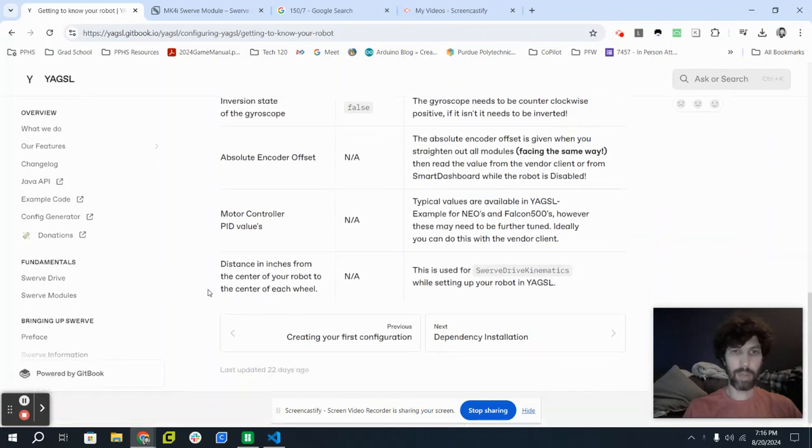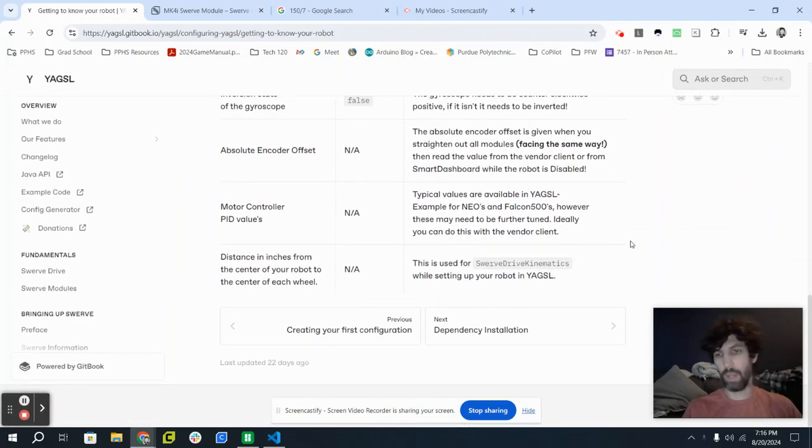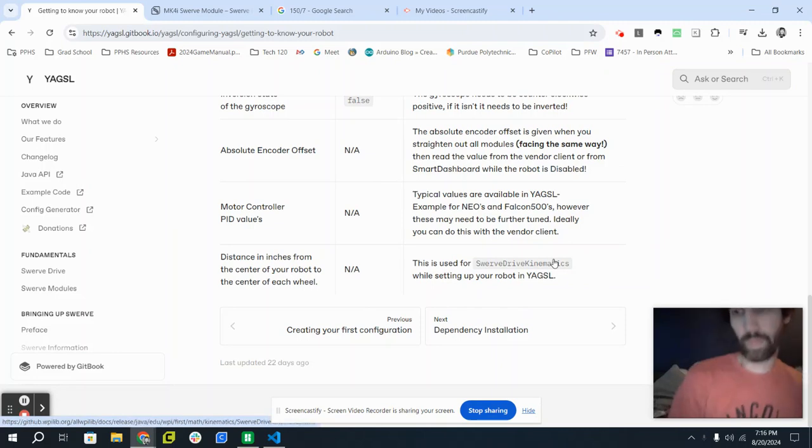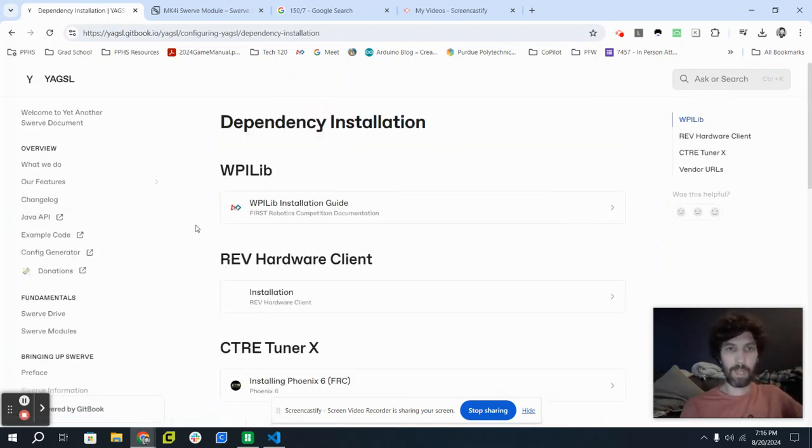This is what we just talked about. They kind of talk about what all those configuration numbers mean. I explained it as we did the video. So let's go next to dependency installation. To install the YAGSL library, you need to install dependencies for everything, because this library uses other libraries. Even if we don't use CTRE software or hardware, motors and such, we need to have the CTRE library installed, because the YAGSL library references it somewhere and it doesn't like if it doesn't exist.